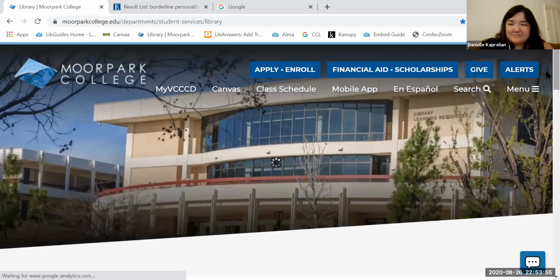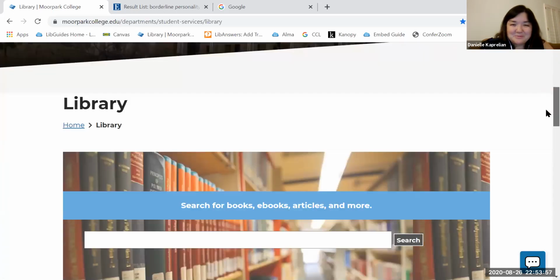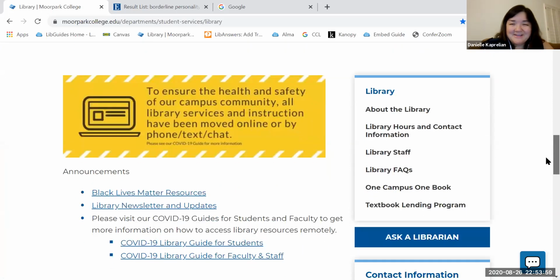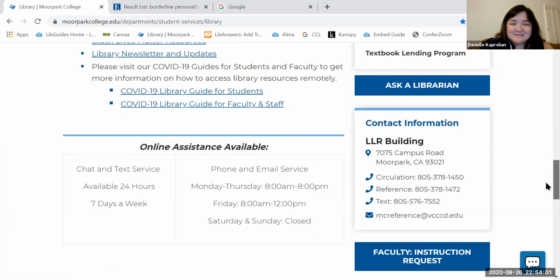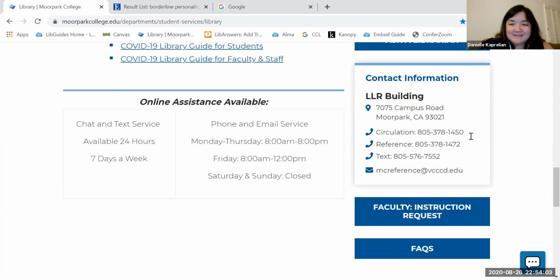These new web pages are so big. You're going to go almost to the bottom of the page, and you'll have the contact information here. You'll want to call the reference desk. The reference desk is available by phone Monday through Thursday, 8 a.m. to 8 p.m. and on Friday, 8 to noon. You can also email during those times, and we can help you through email if you'd like.